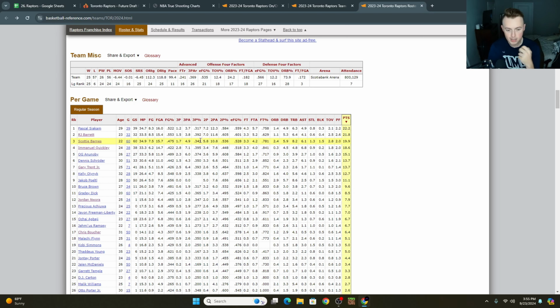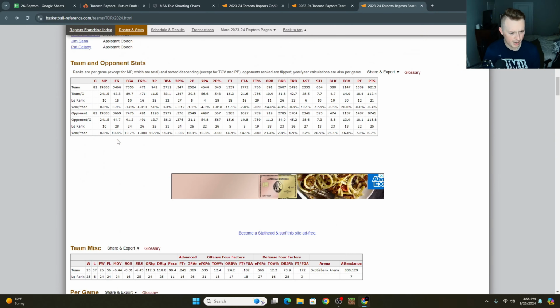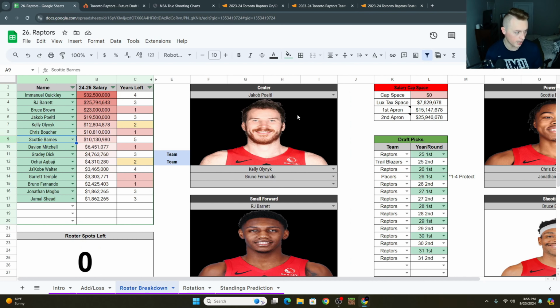So Scotty was playing well, made the All-Star team through kind of a technicality, right? Because wasn't there some injuries or something? That was how he made the team, right? I can't exactly remember, but anyway, Scotty Barnes was a really nice impact player for this team. Obviously, he's their best player and kind of their guy going forward.